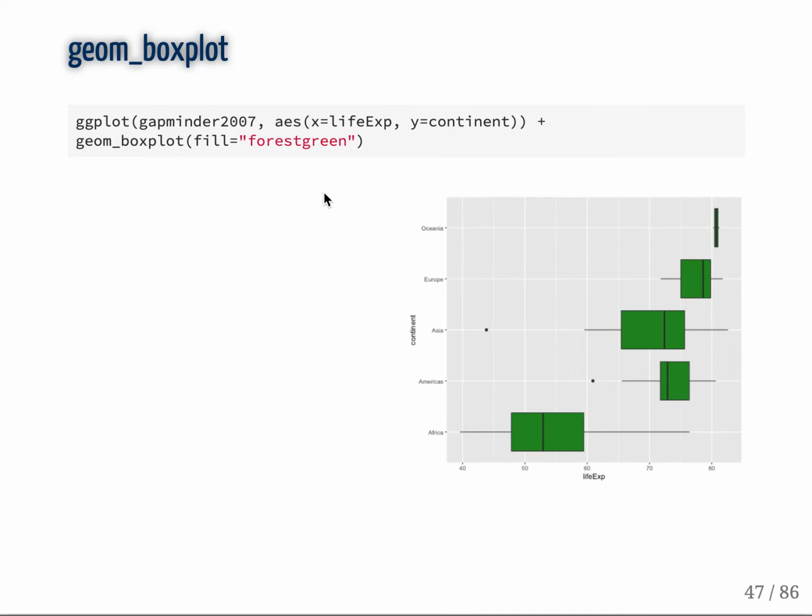Here I've passed fill equals forest green inside geom_boxplot. Now all box plots take the same color, forest green. The alpha parameter can be used to control the transparency. Here I pass alpha equals 0.5 so that I can see through the plots.